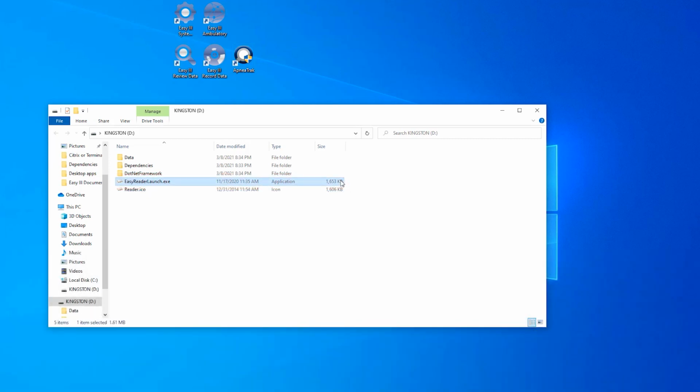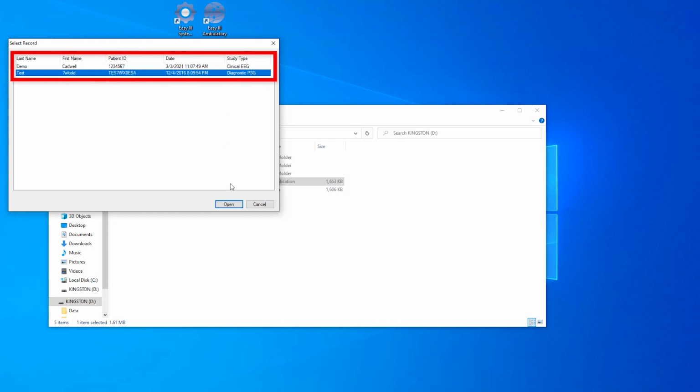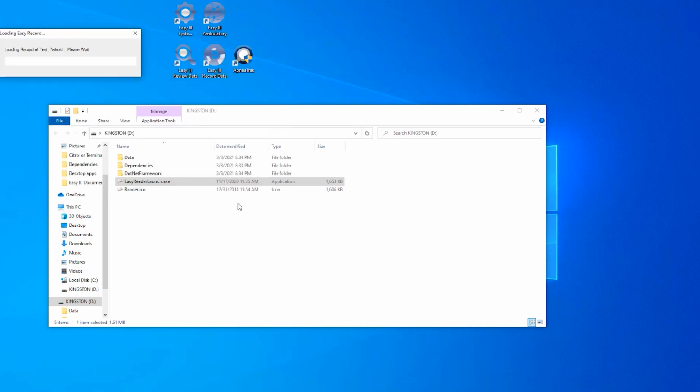EasyReaderLaunch.exe. If you copied a single record, the viewer will open automatically. If you selected multiple records, you will need to select the record to be viewed from the list and click Open.